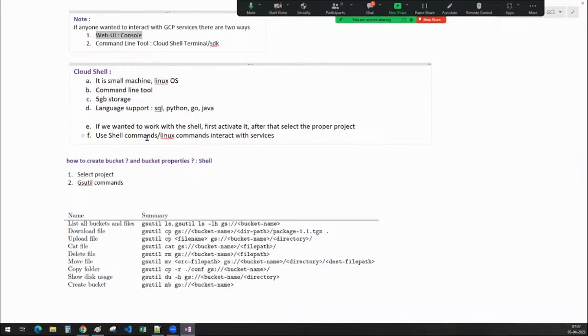If we wanted to work with the shell, we first activate it. After that, we select a proper project and use shell commands and Linux commands to interact with each and every service. Okay, so this is what a Cloud Shell is, guys. You should understand that the Cloud Shell is a very small machine. When I say a very small machine, it does have a Linux operating system, and it has only 5 GB persistent disk storage, and it has language support for SQL, Python, Go, Java.